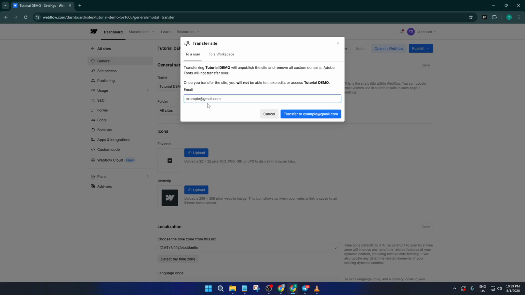When you're absolutely sure, go ahead and type in the email address of the person or the workspace you want to transfer the site to. Take your time entering this. One typo and the site could go to the wrong account, so don't rush. When you're ready, hit that transfer button. Webflow will ask for a final confirmation, and once you approve, the site is immediately transferred. And that's it. The process is quick, but those little details really matter to ensure everything goes smoothly.